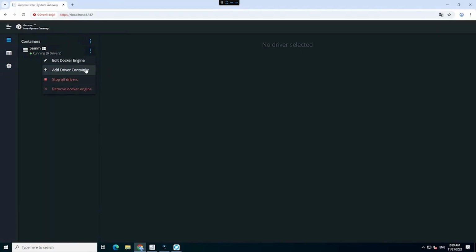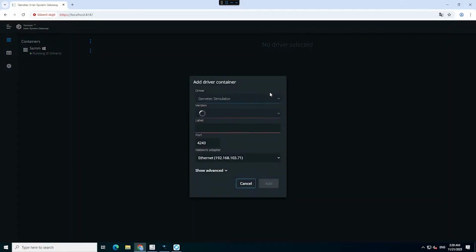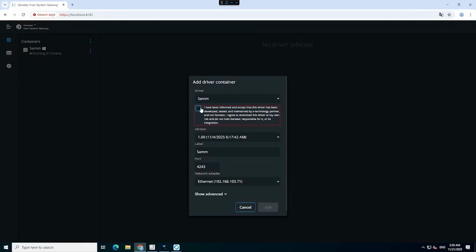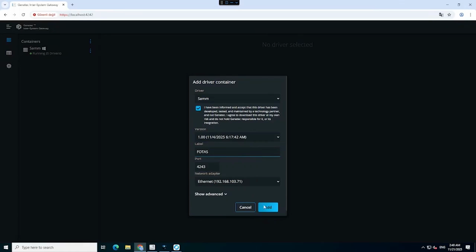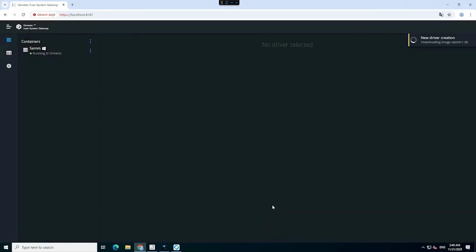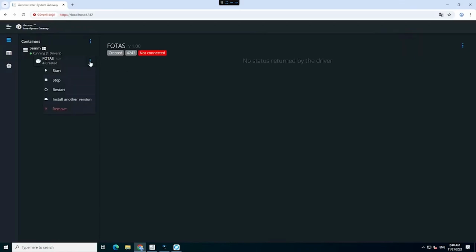To add our FOTAS driver, we need to click Add Driver Container, choose Some, we acknowledge. It automatically chooses the latest version. We give it a label. Any label will do. And we say Add. It takes a while to create. Now we can click these three dots and we can start our driver.